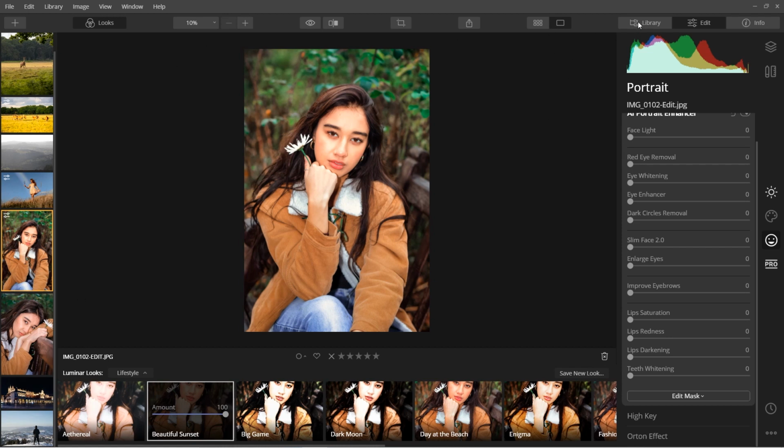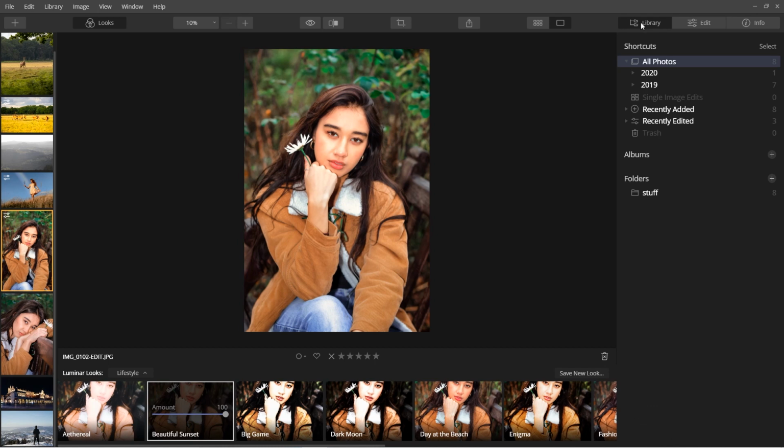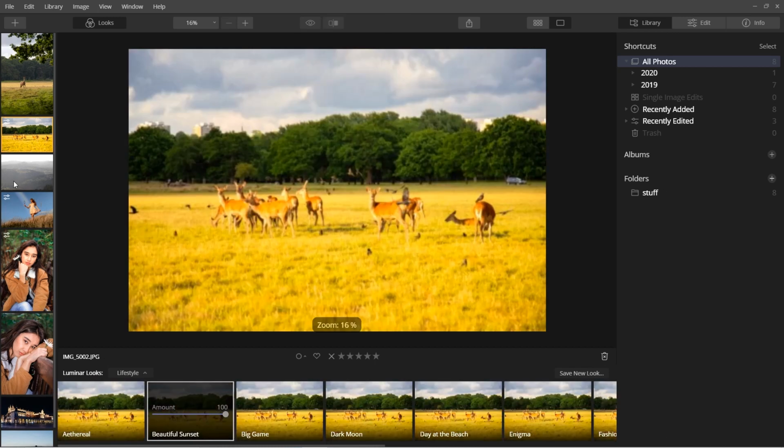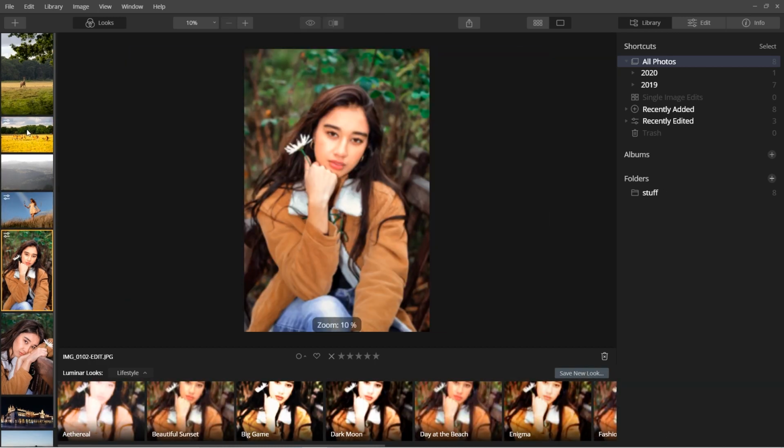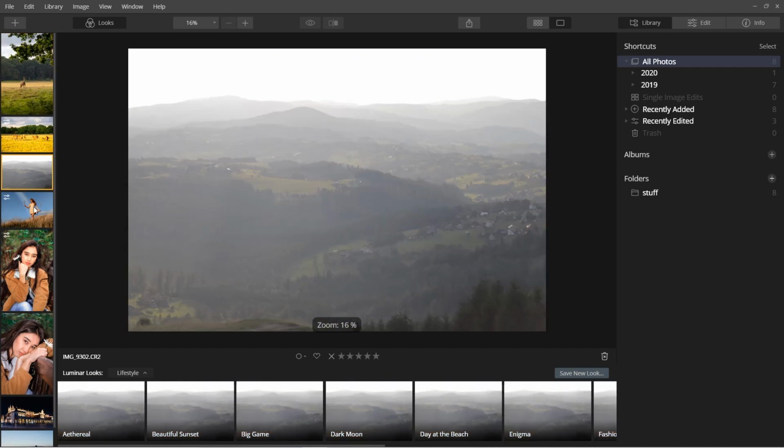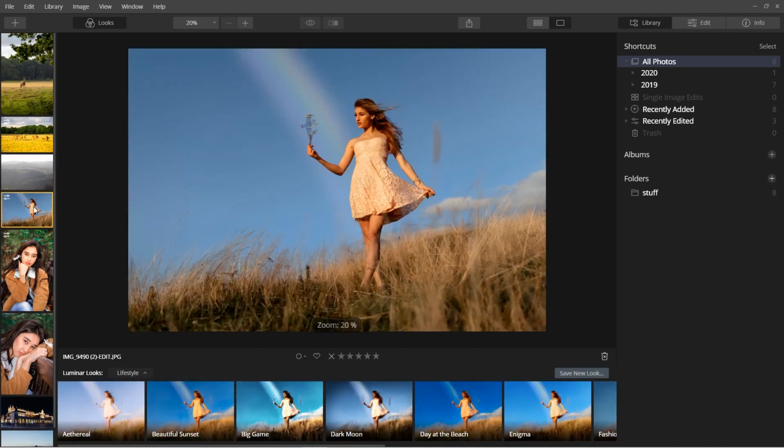Even just navigating through the library in the past was kind of annoying, just trying to get yourself going through the images like this. It would take a while to load up. So that for me already is a nice upgrade over Luminar 4. So definitely like the way Luminar 4.2 performs this time around.